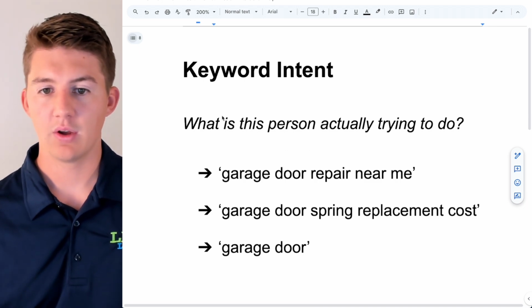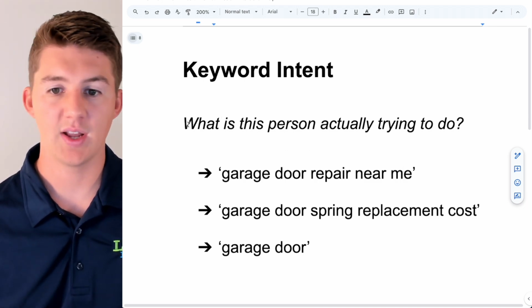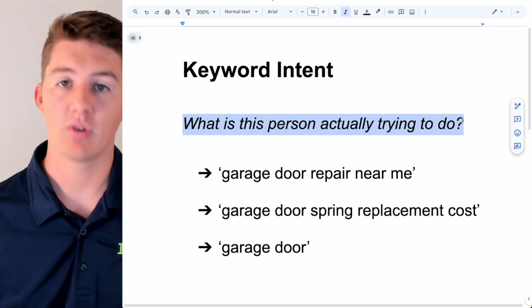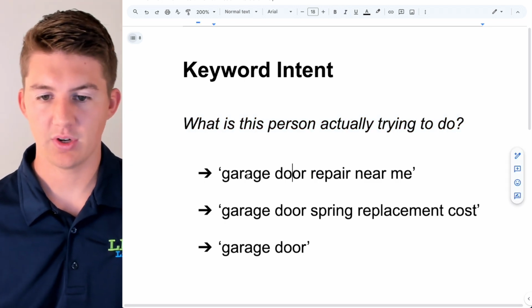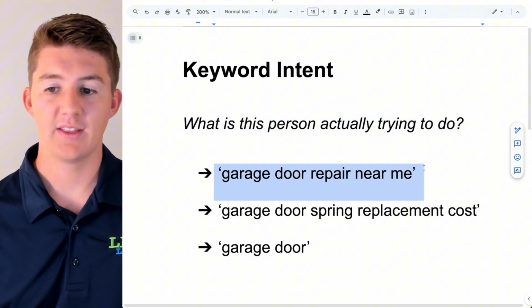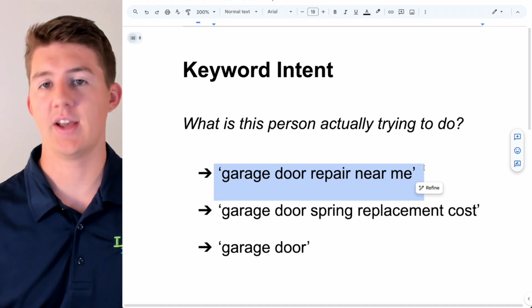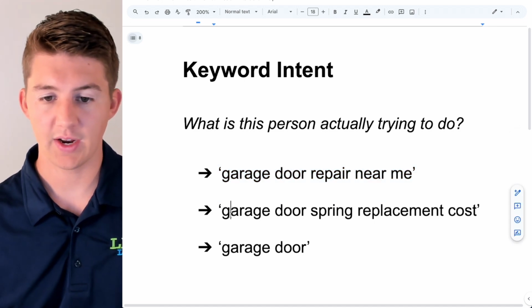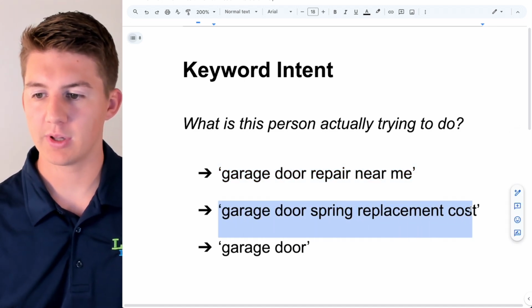So first of all, what is it? Basically, it's just a fancy way of saying, what is this person actually trying to do? So here's some examples here. Garage door repair near me. This is an incredibly high buying intent keyword search. The next one, garage door spring replacement cost. Now this is a little less.